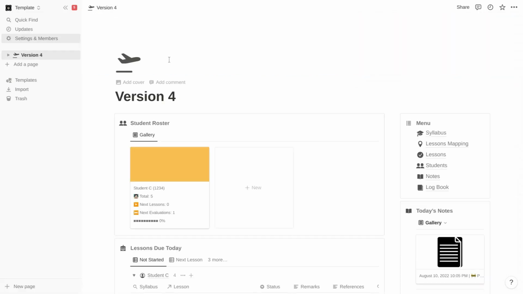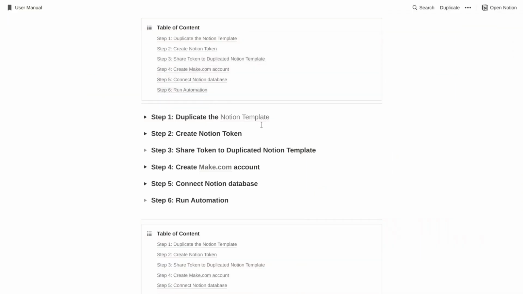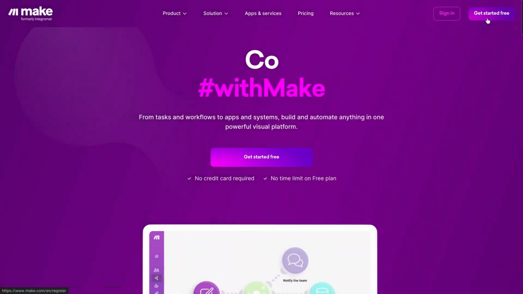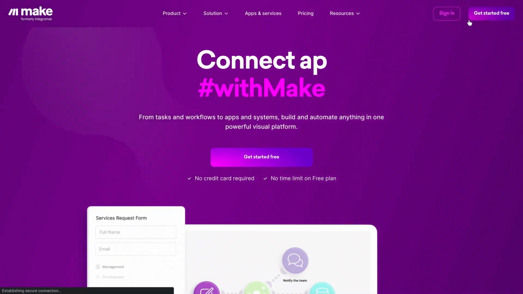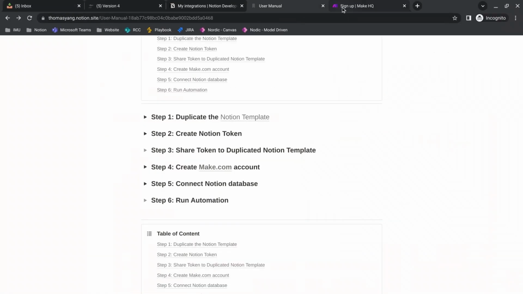And then for the next step, let's just quickly go back and see. Alright, so the next step is just to create a make.com account. If you're a new user, you can just click here and then create your own account. So accept all cookies, and then just get started for free. If you're like me and already have an account, you can just skip this step.